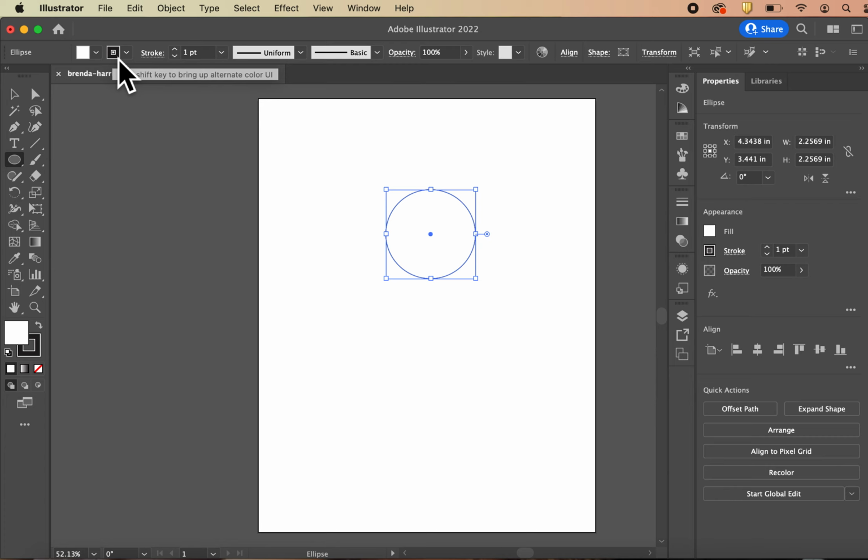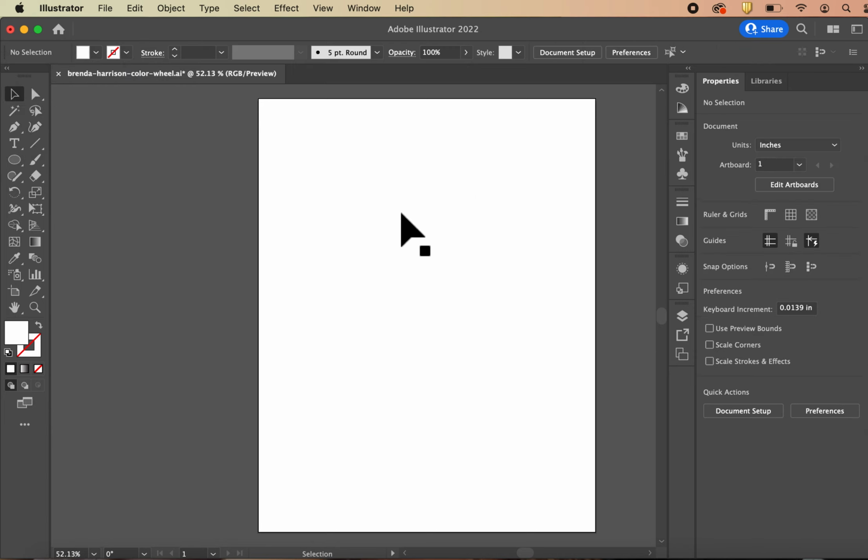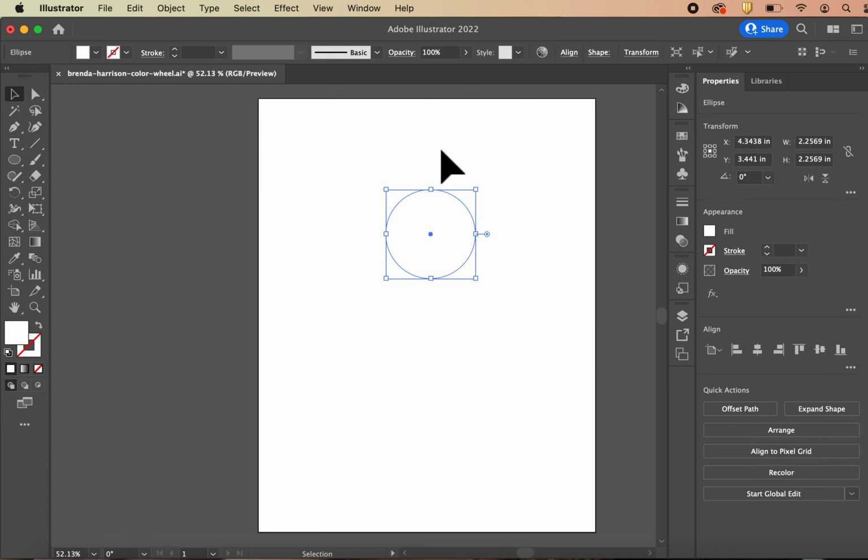I can change this. I can take it away. I can say, I don't want any stroke. And then you're like, well, now I don't even have a circle anymore. You do. It's just white on a whiteboard.